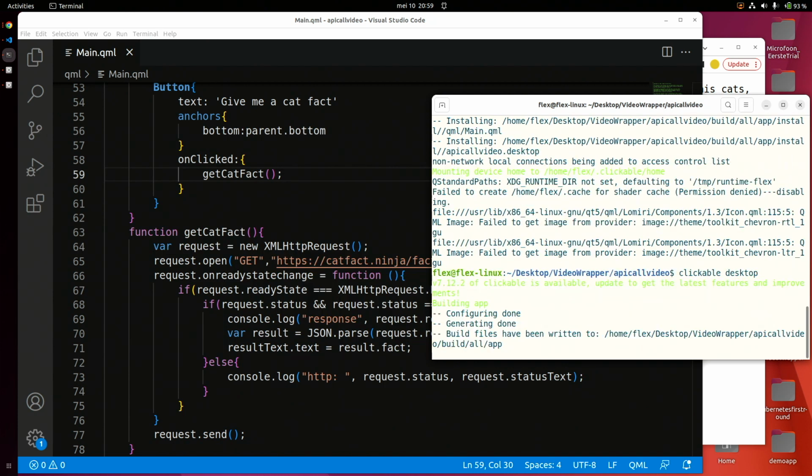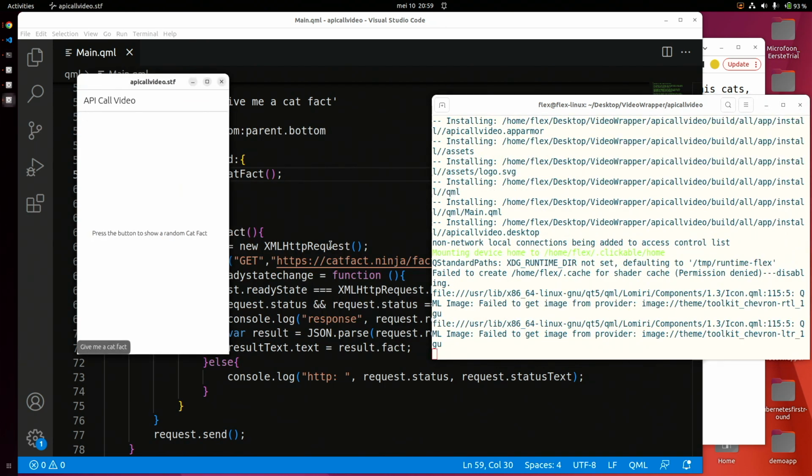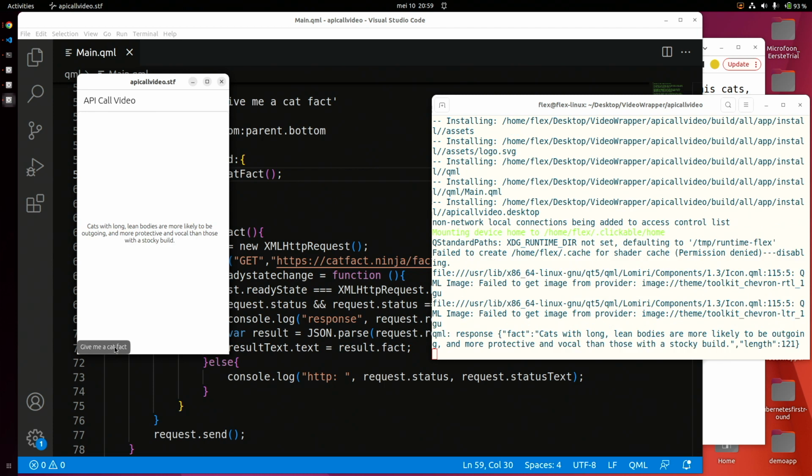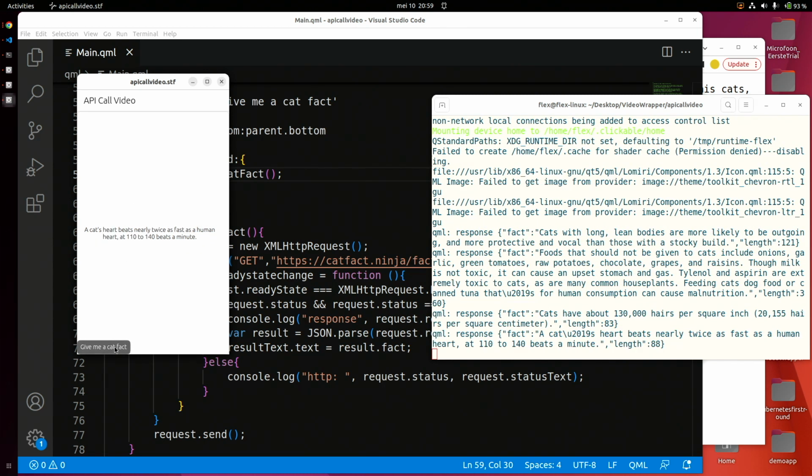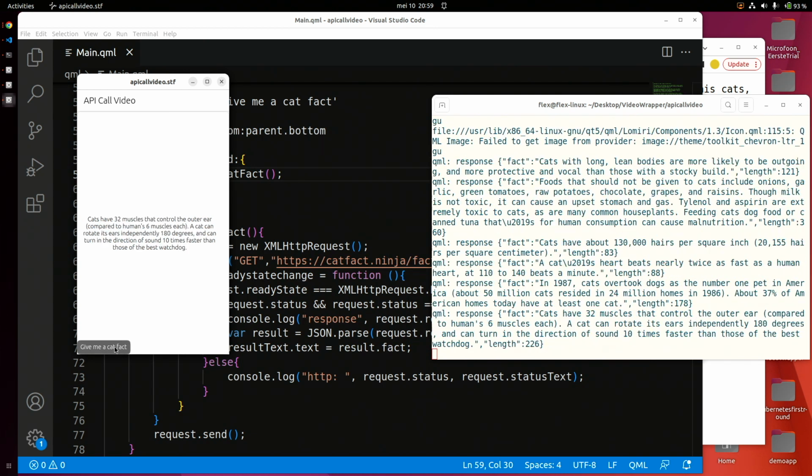Clickable desktop, yeah, there we go. Hey, there we have a nice cat fact. Wow, we get random cat facts. Yeah, perfect. So, any kind of API we can call now.